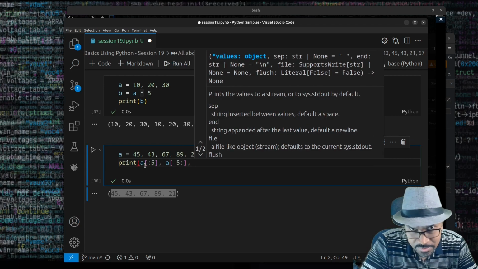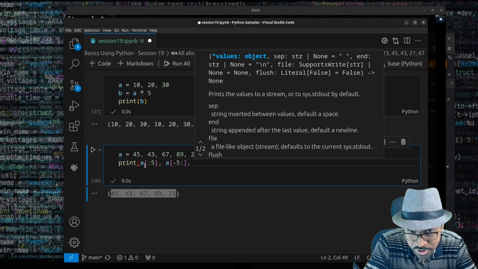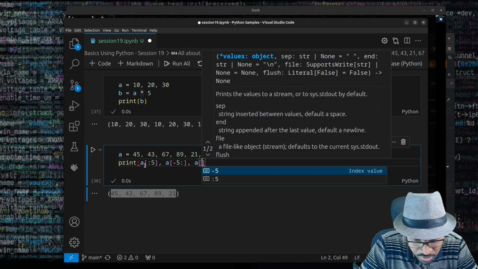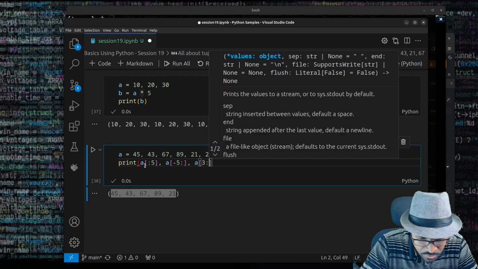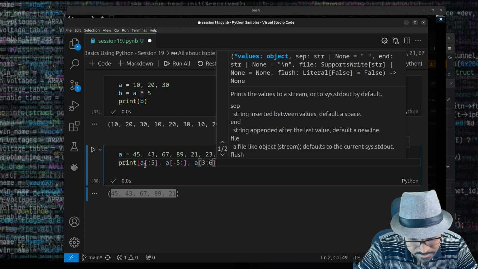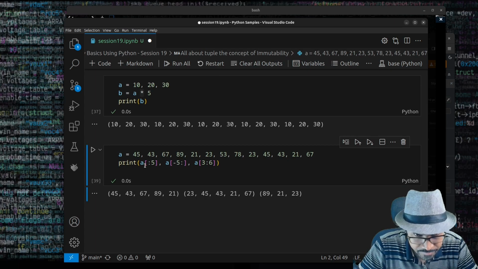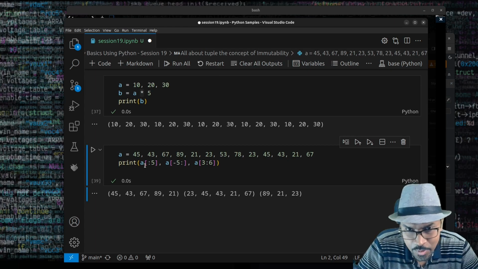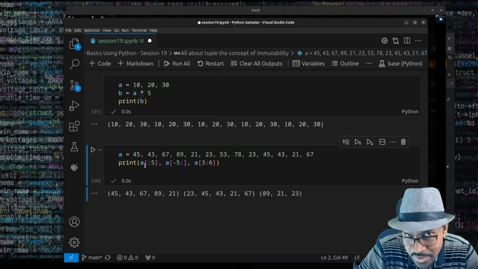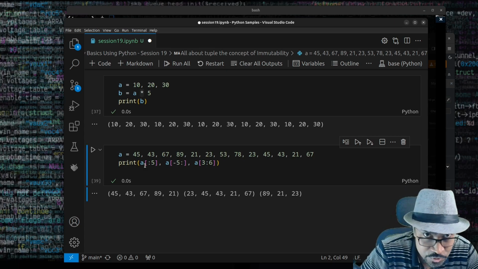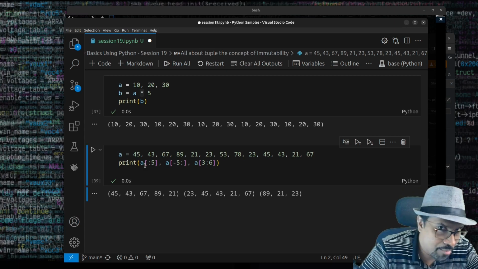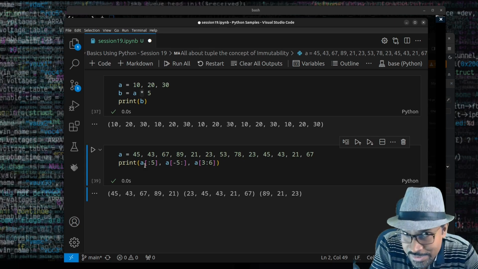Or if I want to get some parts of the tuple based on start and stop index, I can also do that by using a of maybe 3 colon 6. All of these slicing operations I talked about that are applicable to a string, you can also apply to a tuple. These are common features on all sequence collections.